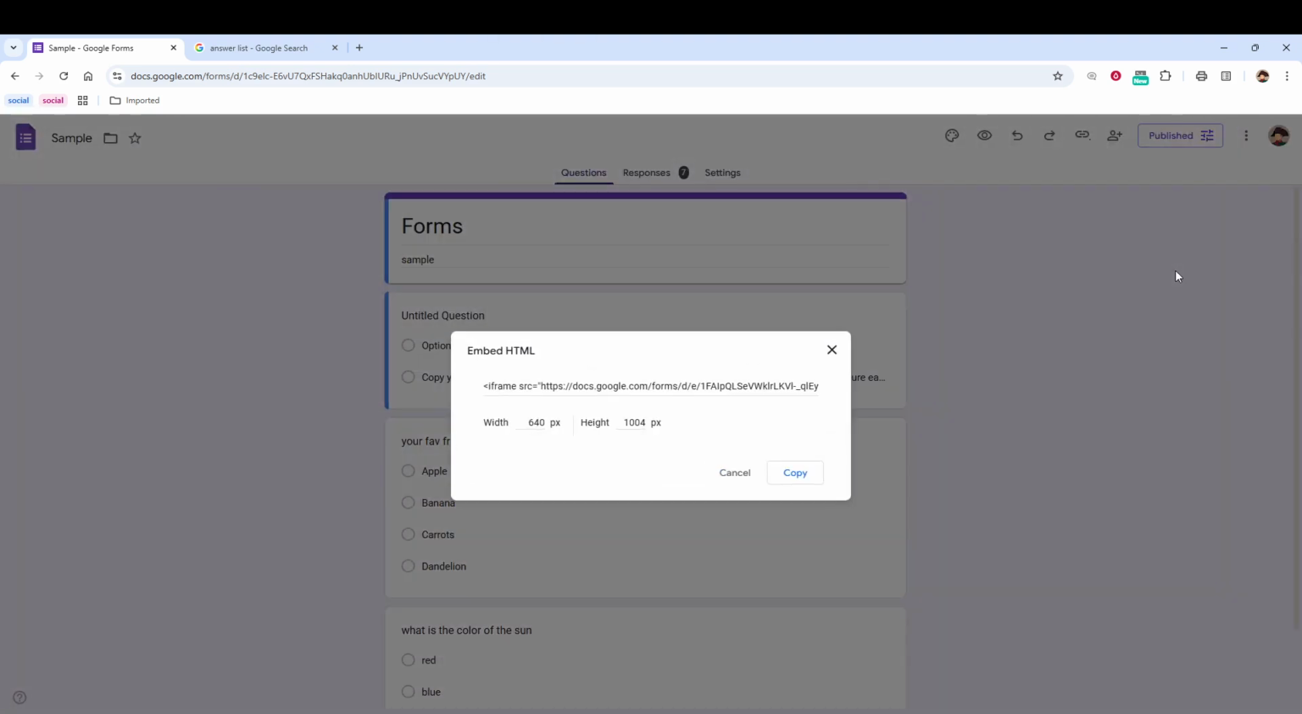This opens a window that gives you an iframe code snippet. This is the exact piece of code that WordPress can use to display your form directly on a page or post, so visitors can fill it out without leaving your site.